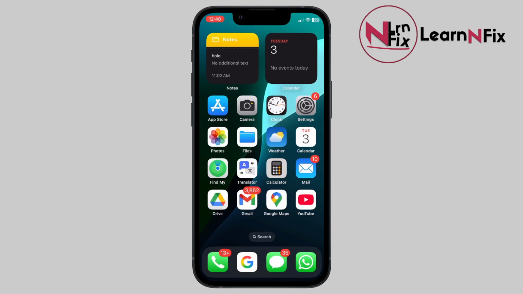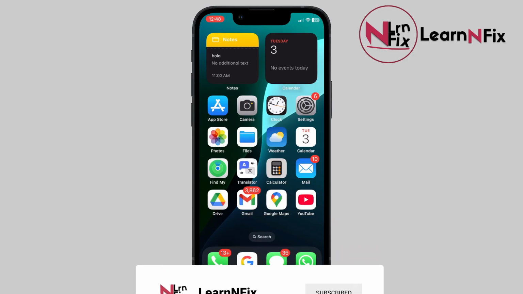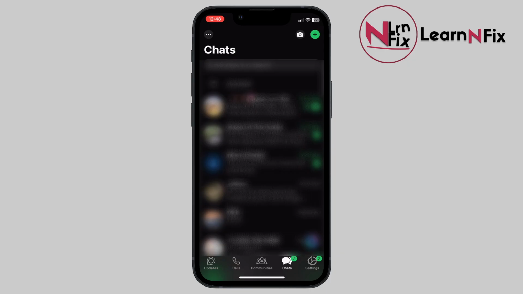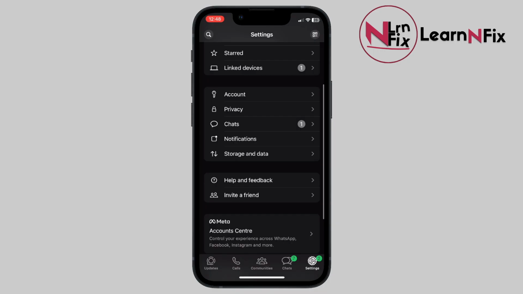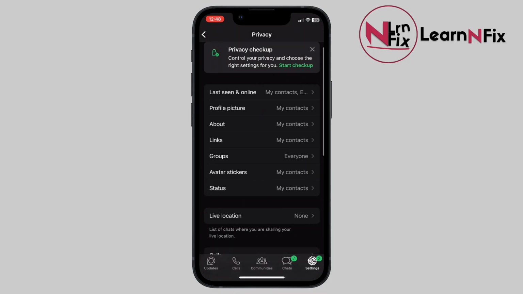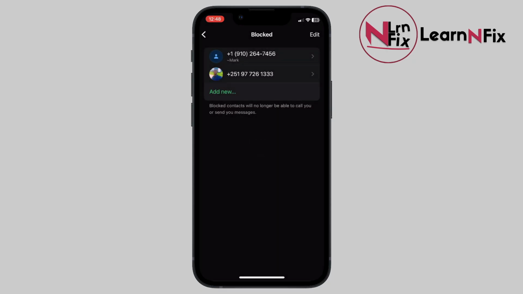In this video, I'm going to show you how to remove blocked contacts on WhatsApp. So open WhatsApp and then click on settings at the bottom right. Scroll down, click on privacy, then click on contacts, blocked. And then over here, you'll see the list of your blocked contacts.